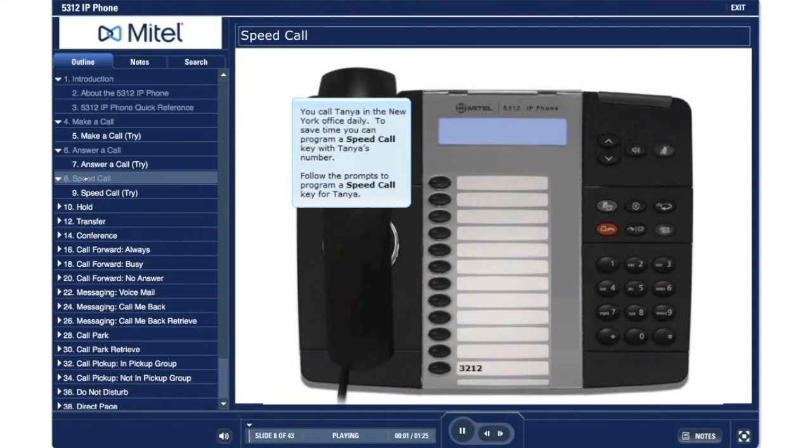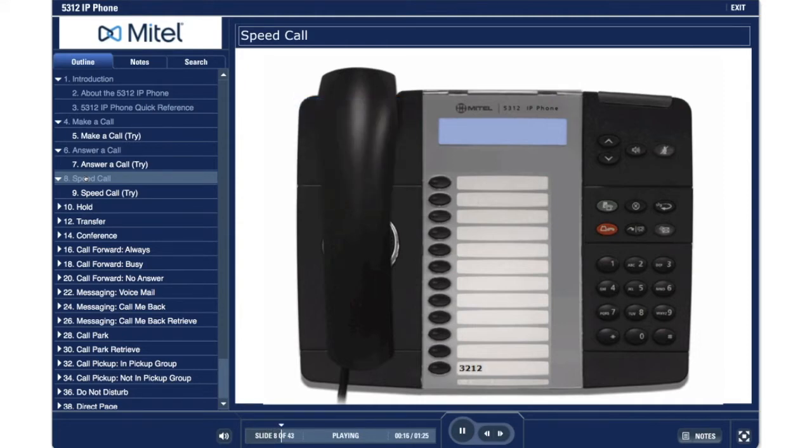Speed call. You call Tanya in the New York office daily. To save time, you can program a speed call key with Tanya's number. Follow the prompts to program a speed call key for Tanya. Press the super key to start programming. Press the pound key. Press the pound key again. Press the pound key again.